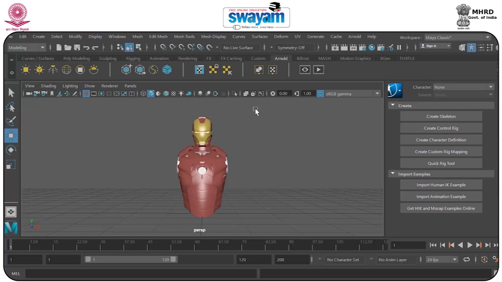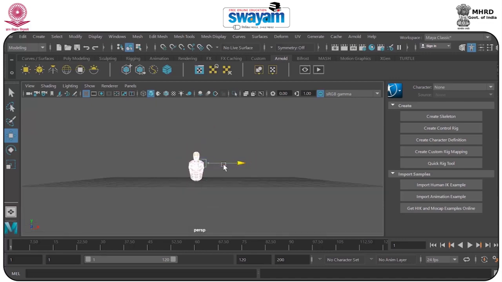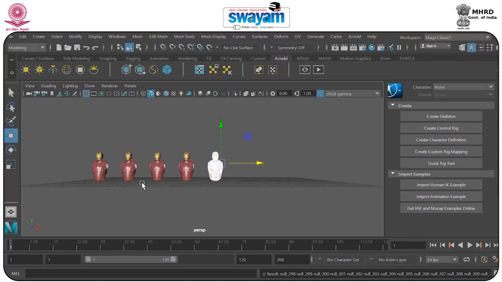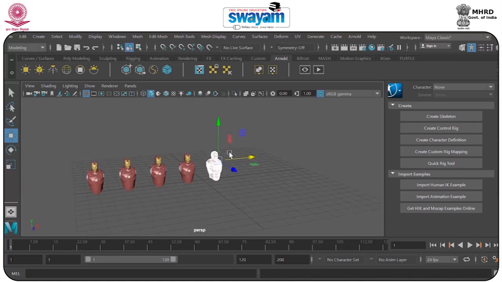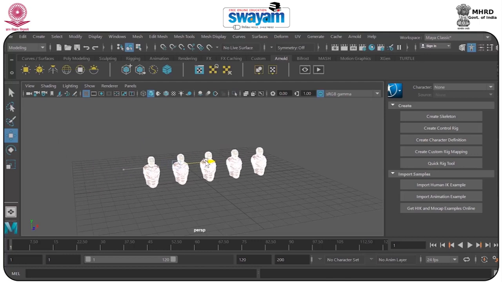So let's get started. What I will do is select the model and make some duplicates. Ctrl D for duplicate, and after that you can press Shift D for repeating the result. Okay, so I have taken 5. I will select all of them and move them to the center.